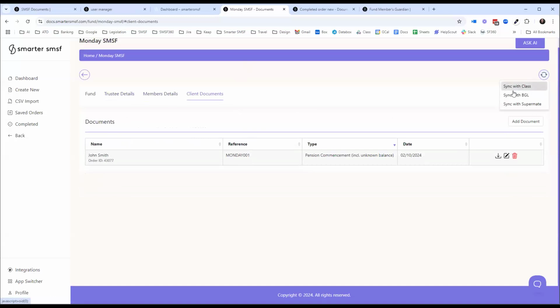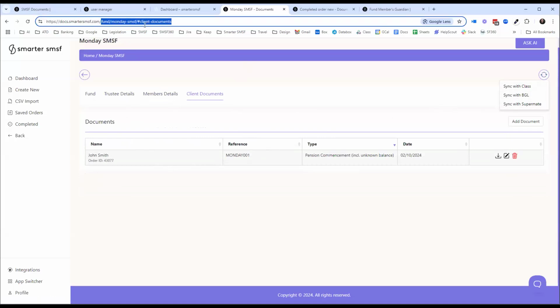Now, if you've got an update change, an address, or whatever it may be, you will be able to sync that data with your software to make sure that the fund and trustee member details are up to date before you then go through a particular ordering process.